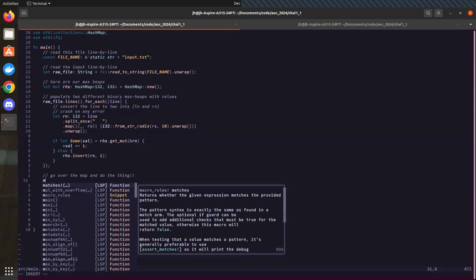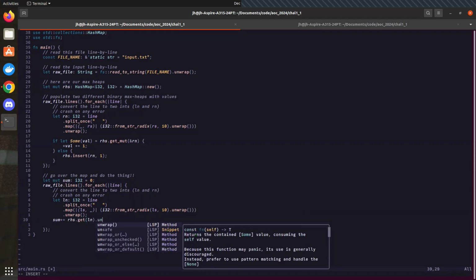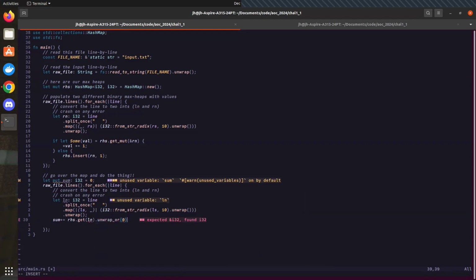Then we're going to have a mutable sum, right? And we're just going to say that the sum is the right-hand side get by this key, and we'll just say it's unwrap or 0 times the key itself.